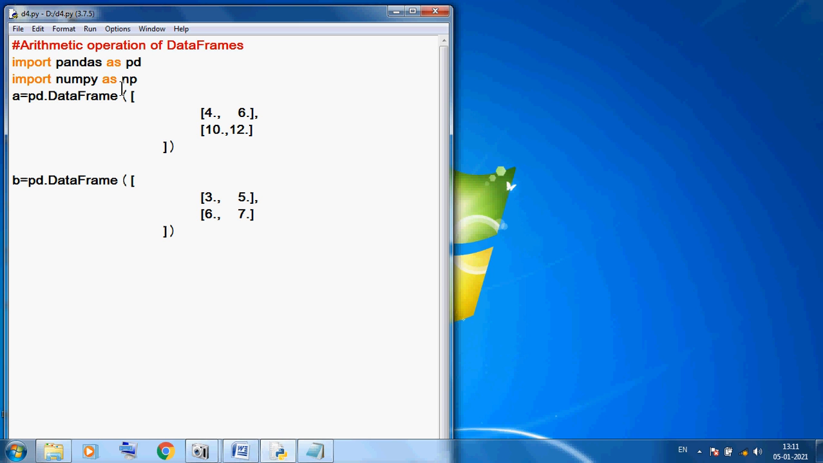Today I am discussing a new topic, arithmetic operation on data frames. First we use import pandas as pd. Here we can also use import numpy as np. The numpy library we can use, and np is our reference variable and pd is our reference variable.